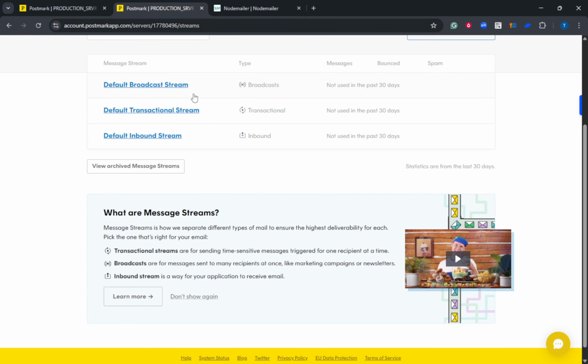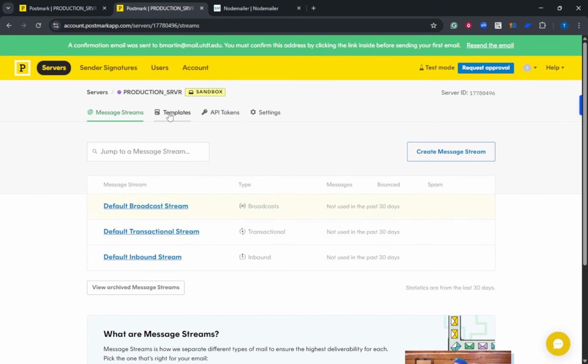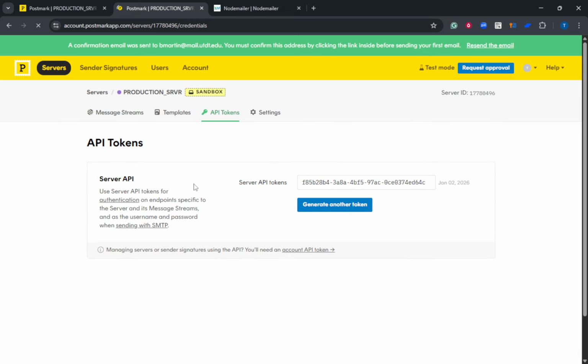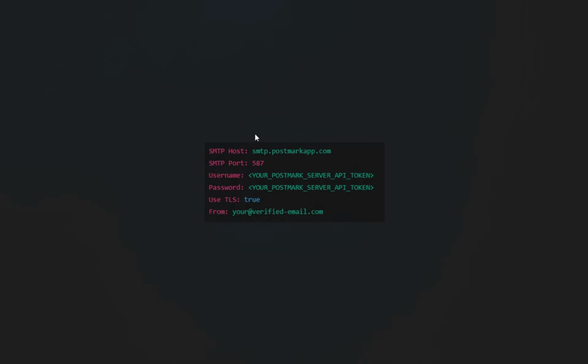Next, make sure the address you're sending from is verified in Postmark. You can either add a specific sender address as a sender signature or verify an entire sending domain. This step is essential. If the sender isn't verified, Postmark will reject the message. Verifying also improves deliverability and aligns your mail with best practices. If you verify a full domain, you'll have more flexibility to send from different addresses under that domain without verifying each one individually.